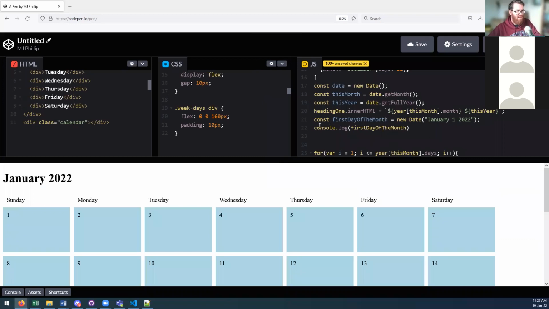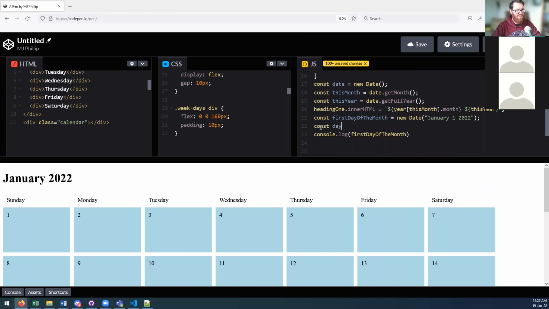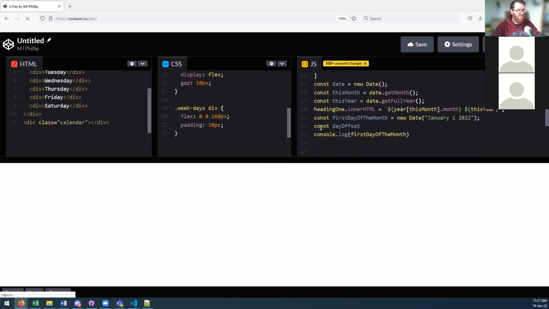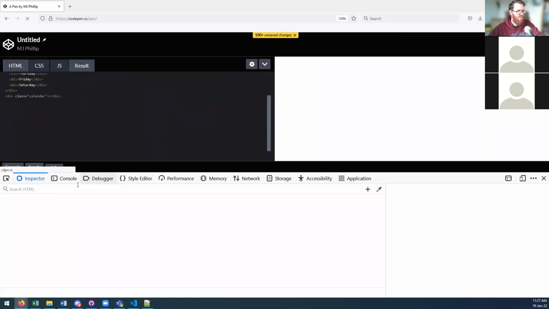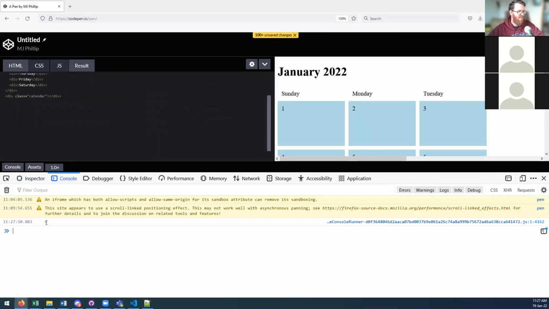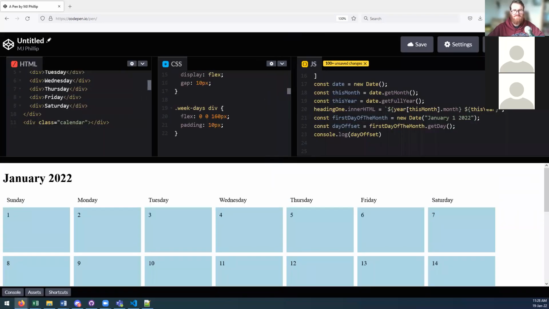Now what I can do is say dayOffset is equal to firstDayOfTheMonth.getDay(). And then let's see what the value of this dayOffset is. Have a look in the console. The value of that is 6. Saturday is the 6th day in the array of days. Okay. And that's really useful for us because that tells us how many we actually need to offset.